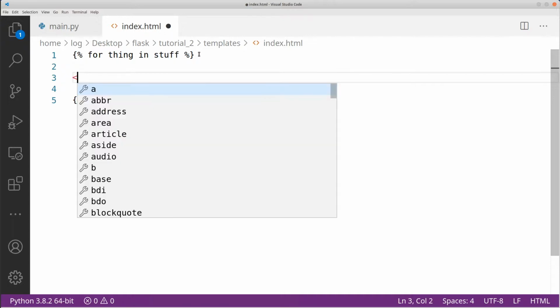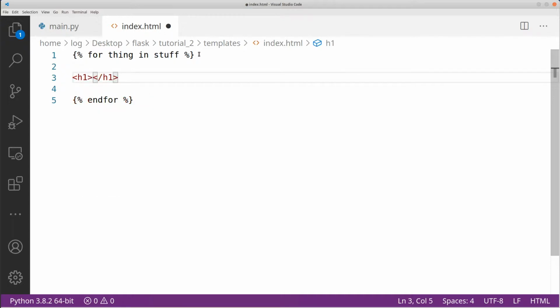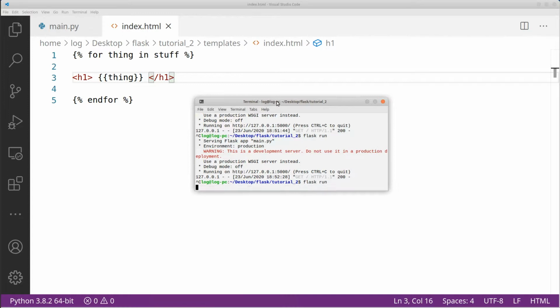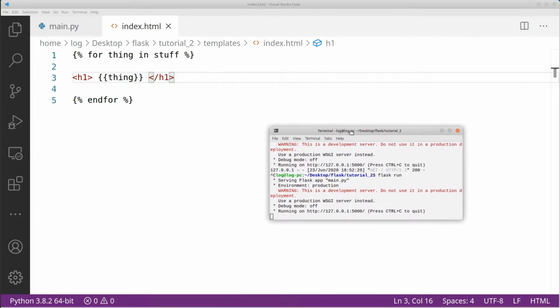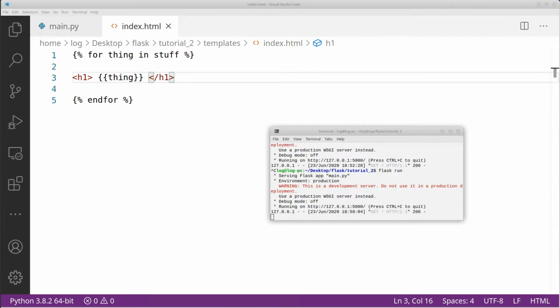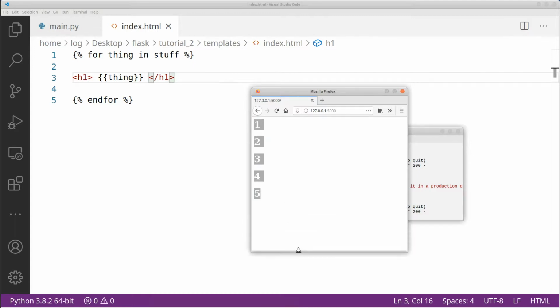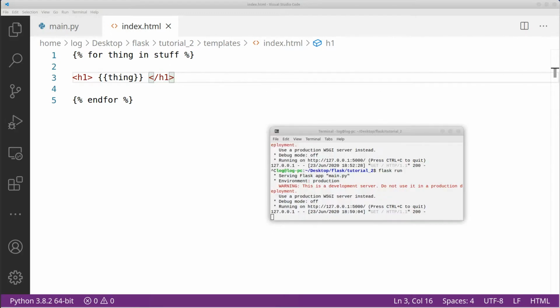Right now, whatever we put here is going to be rendered inside of your web browser. So let's say we want to make each of these elements h1s. Then we do h1 thing, close it off, save it. Now let's run our server. Do flask run. Okay, we have a server running. Now let's go to the server. As you can see, each element was rendered as an h1. That's pretty simple to understand, I hope.